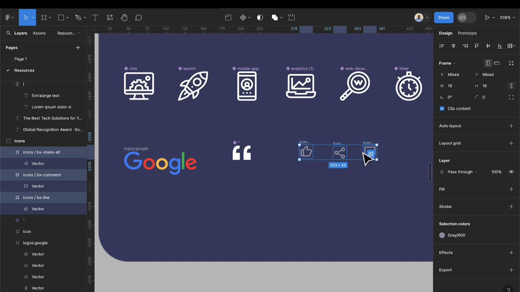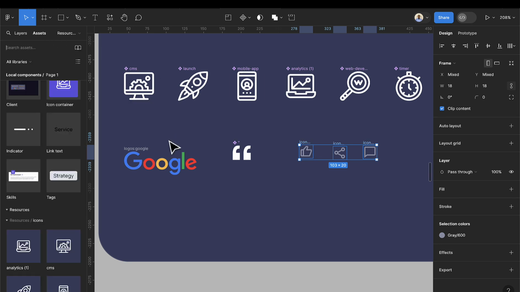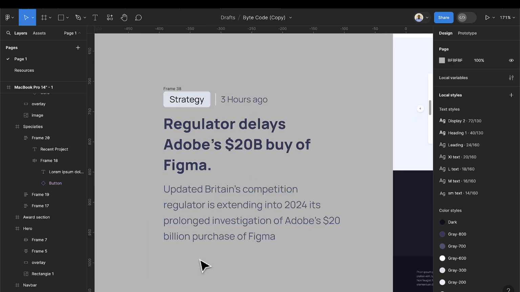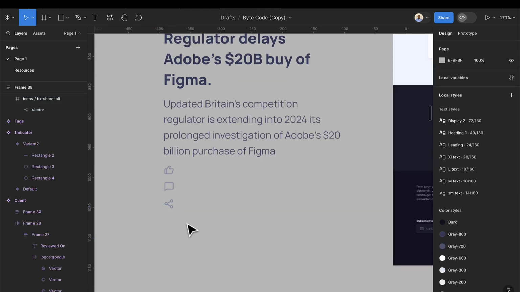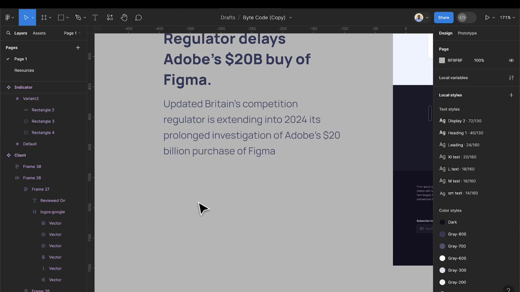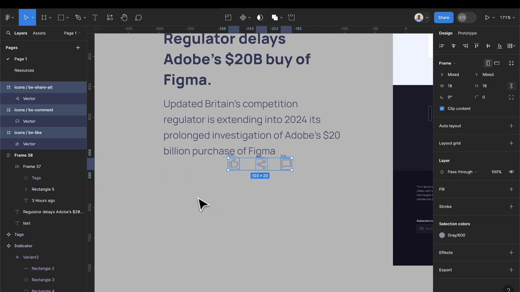I will select these three icons here and then press Ctrl C to copy them, bring them into this page, and then I can just paste them here. But that's not the direction we want them to be. Sorry, I think I pasted them in the auto layout. So I will paste them outside the auto layout. So let me grab them here.